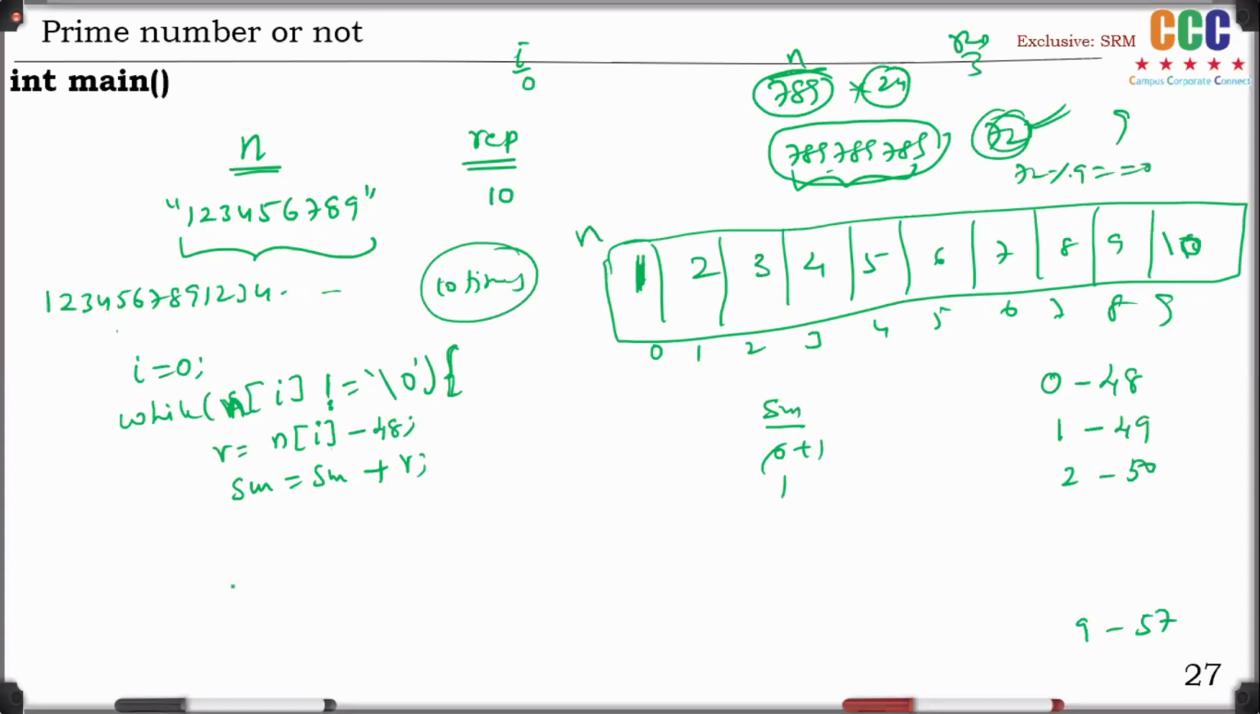Just do I plus plus. Let me complete this. I plus plus, I value is 1. What is n of 1? N of 1 is 2. Is 2 not equal to the null character? Yes, true. Therefore, R is equal to n of I, that is 2 minus 48. What is the ASCII value of 2? 50 minus 48 is 2 only. Therefore, add that 2 to my sum. Now sum is 3. Are you getting this point, dear friends?